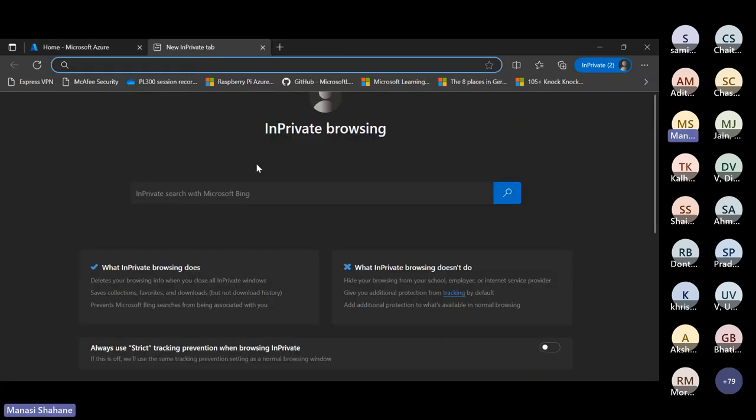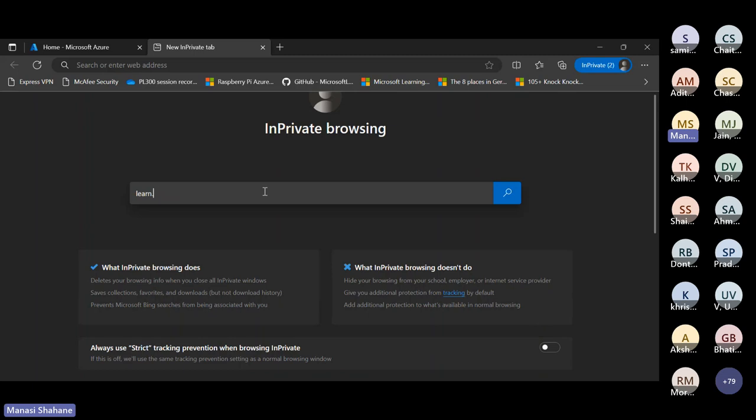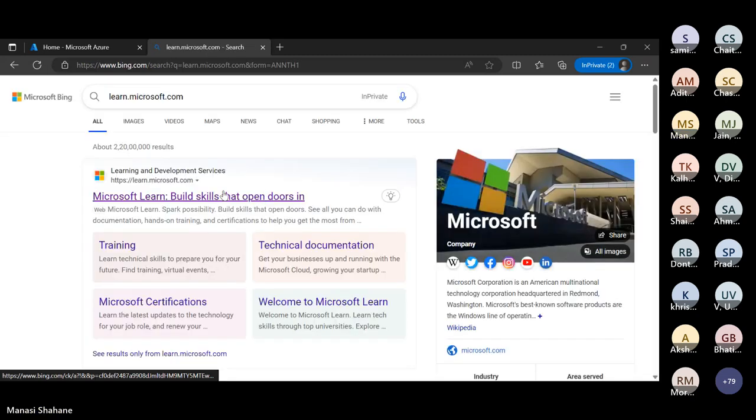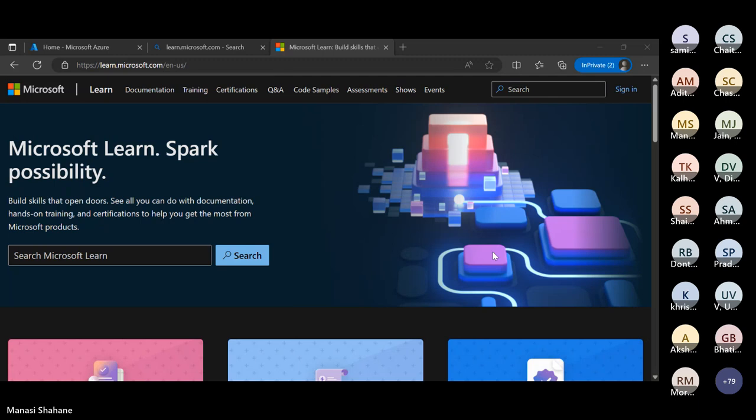Now I can come to a website called learn.microsoft.com. I will share this in the chat box as well. Come to the first link. If you want to avail the badge, you have to register yourself on the Microsoft Learn portal in order to get it. So this is the site where you will get all the information that I talked about.